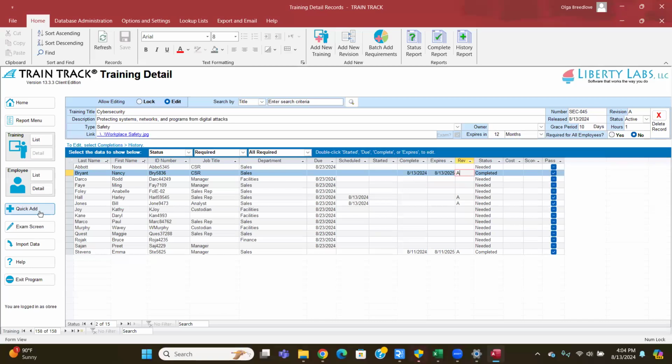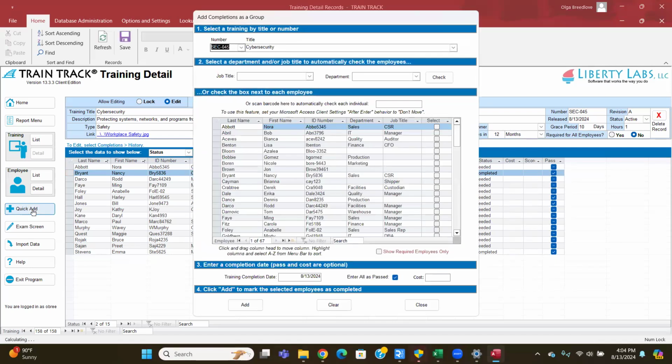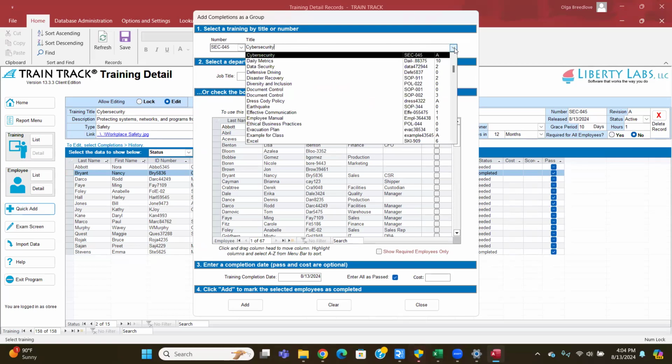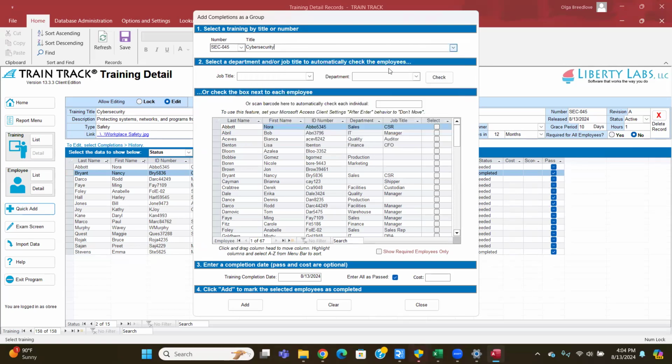There's also a way to add multiple completions quickly by using the quick add feature here on the left. And this will allow you to add multiple completions for a training at once for the same date. Since we're looking at cybersecurity, you will see that that is the training that is selected, but you can always select a different training if you would like at the top here.